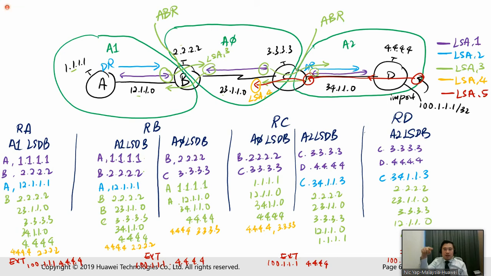Okay, intra, inter, and external. So always remember the differentiation between the LSAs. The most important LSAs are only three: Type 1, Type 3, and Type 5. Type 1 is your intra-area, what you're advertising internally. Type 3 is between the areas. And Type 5 is all the externals coming into your OSPF. So these are the three important LSAs.